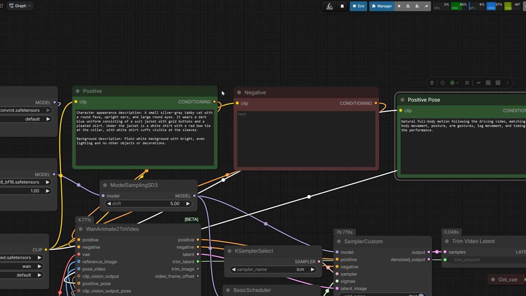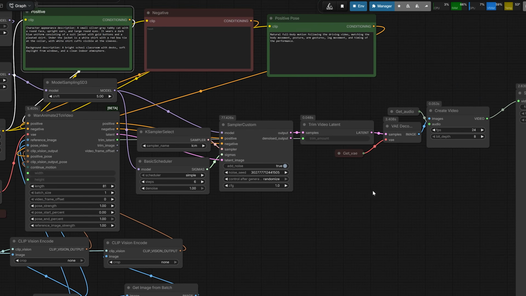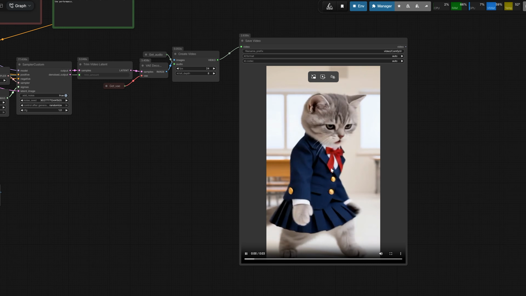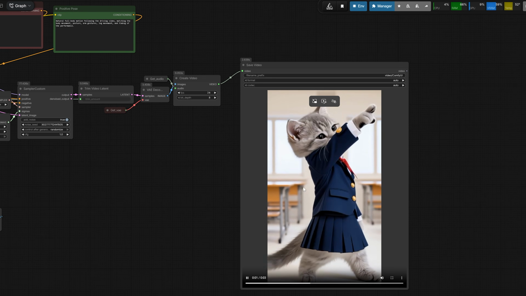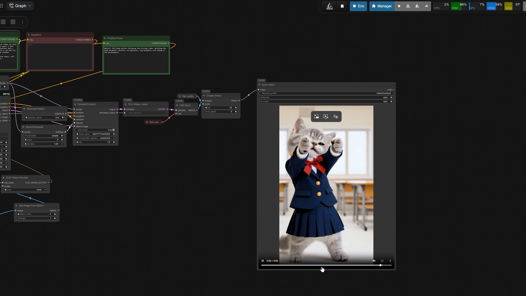Now another thing, if I want to change the background, I just give it two tags, character appearance description and background description. So here I just change the background from a white background to a bright school classroom with desks, soft daylight from the windows and a clean indoor atmosphere. Now here is the result and you can see it replaces the background and here we have the option to control the background. Now you can clearly see this cat is dancing in the classroom.